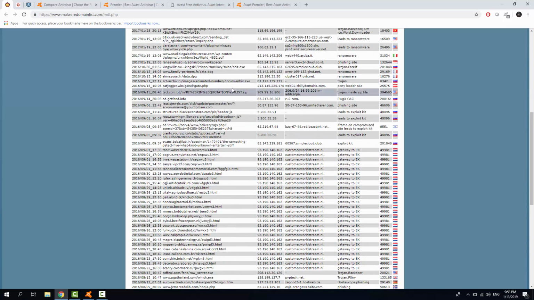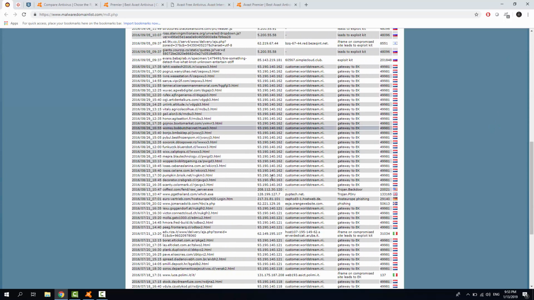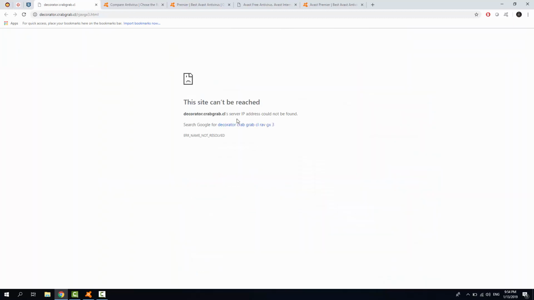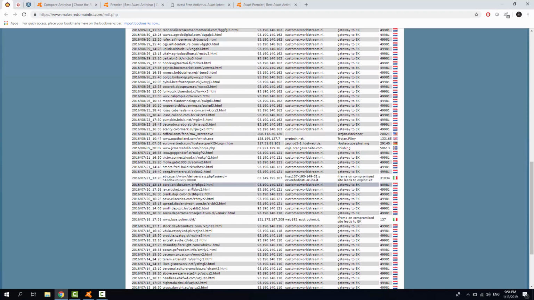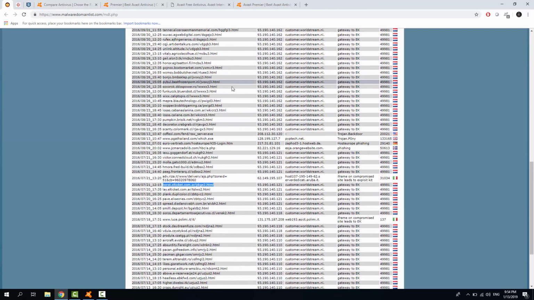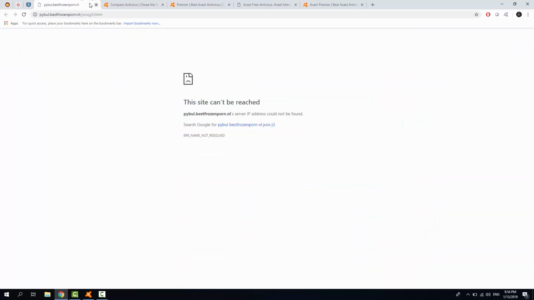So now let's just choose 10 random links here. Probably we're going to start from this one. And let's try to go into this URL. As you can see, it is blocked by Avast. We cannot go here. And it's good news. Let's try another link, link number 2. This link is also blocked. Let's choose another link, maybe this one. It's the third link and it's also blocked.